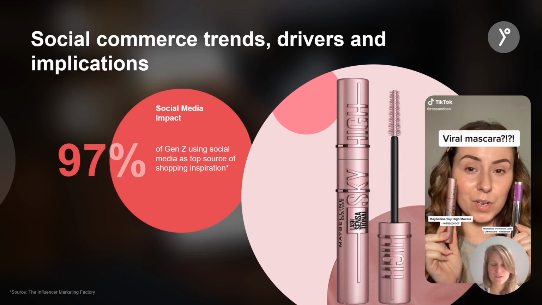You've probably all seen articles like this one that say a lot of brands suddenly sell out just because a video has gone viral on TikTok. For example, this Maybelline mascara. These are sometimes products that have been on shelves for years. So it's not a new product, but just because of one video, it can go completely viral.